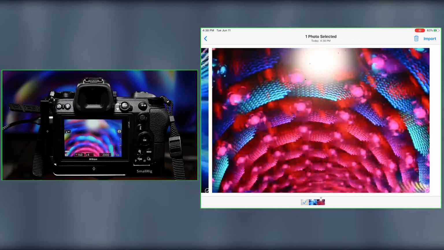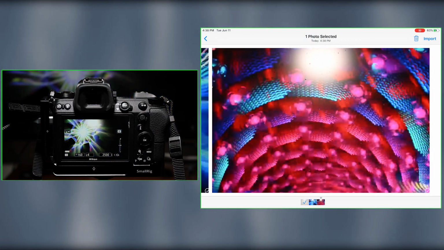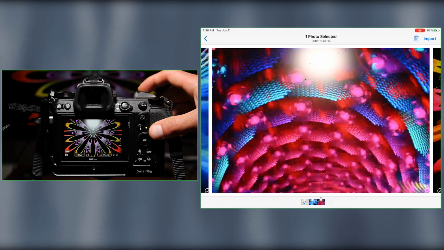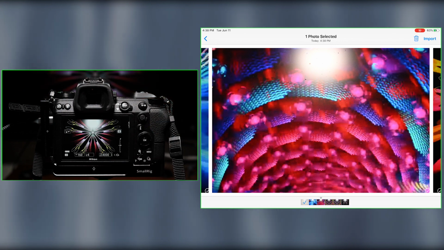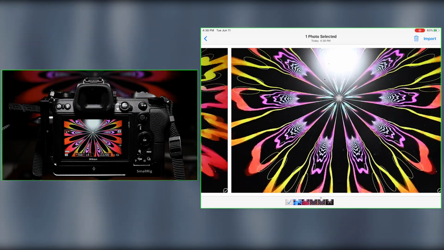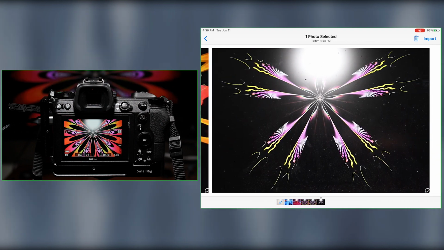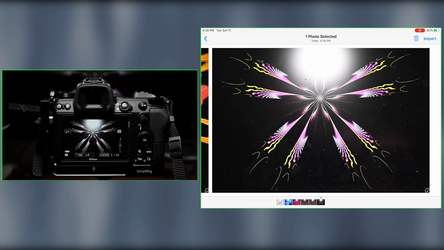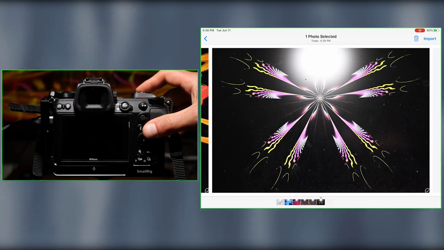In this video, I'm going to demonstrate how to tether an iPad to review images from your camera in real time. This might be useful in a few situations, such as evaluating exposure and focus in a studio or still life setup, or to allow the people around you to see your photos in real time.